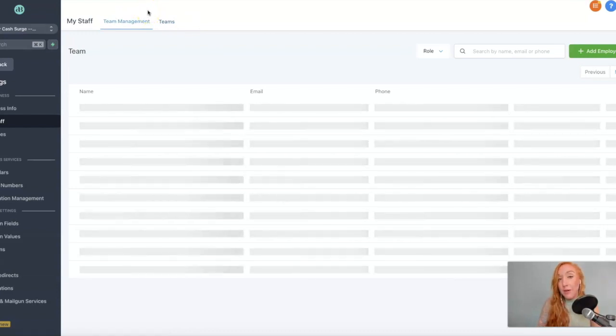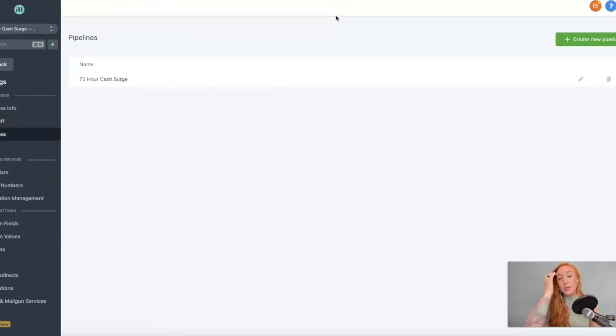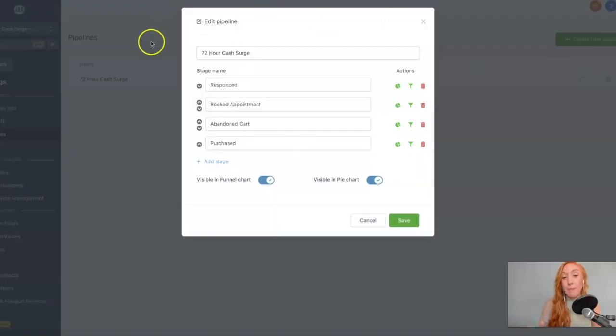So if you do have any type of team within your business, that is an important aspect. Now we'll take a look at pipelines. Pipelines will be for your CRM. Most people are familiar with what pipelines are, but we'll quickly go through the basics.